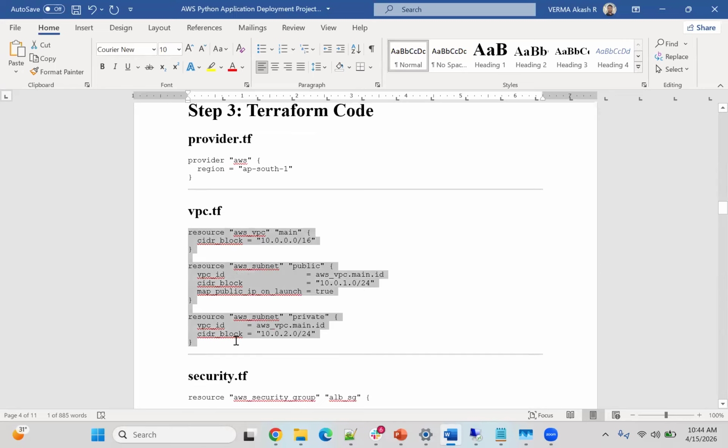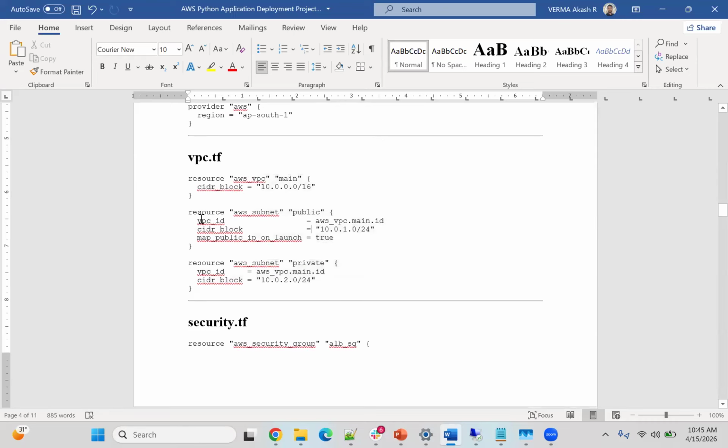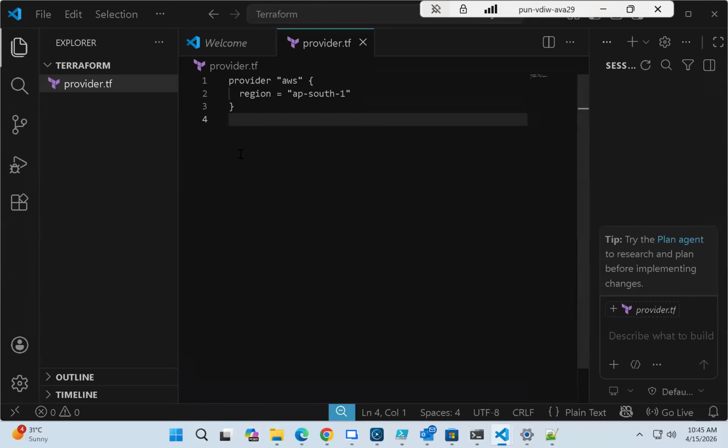Let's create the VPC resource. Any confusion in the VPC resource? You just need to type resource, then the resource you are going to work with, what will be the name of that resource, and the specific things that you need to create. And the AWS subnet should be below the VPC one. So first we need to go and apply this one.